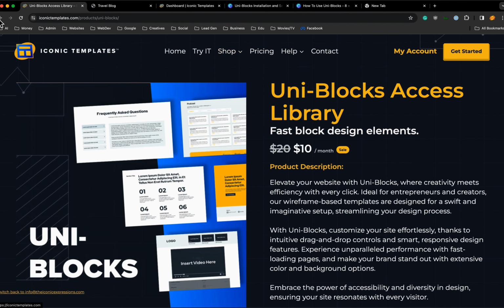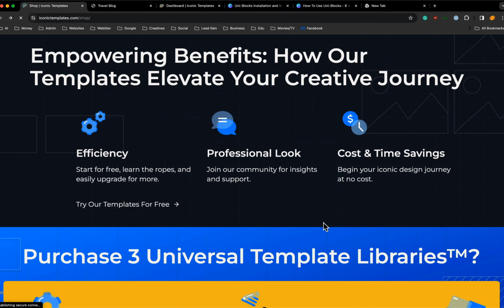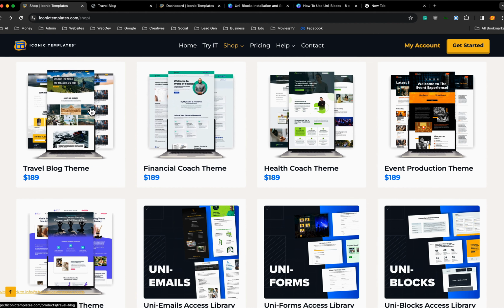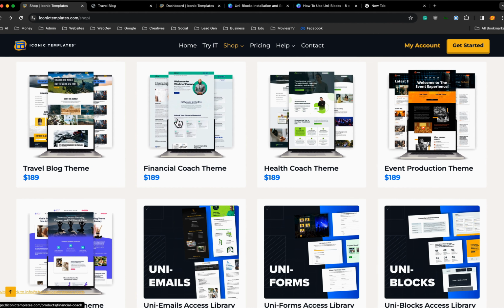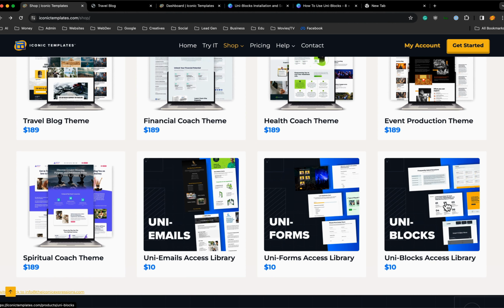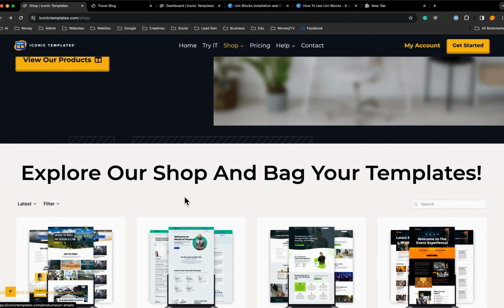So that is our template libraries versus our template themes. Here are our template themes made with Cadence themes. And here are our template libraries. Our uni blocks is made with Cadence blocks. Our uni forms is made with Fluent Forms and Cadence forms. And our uni emails are made with Fluent CRM. And we're going to add more different plugins to create templates for later.